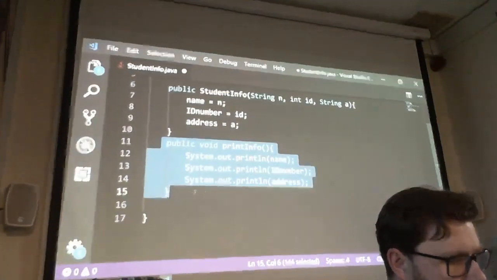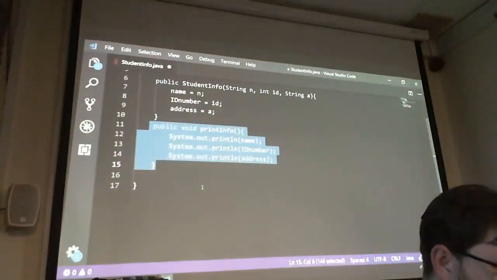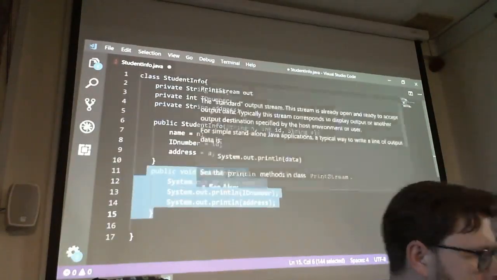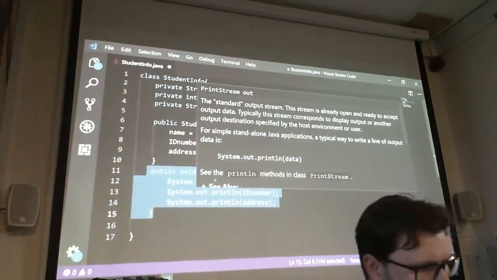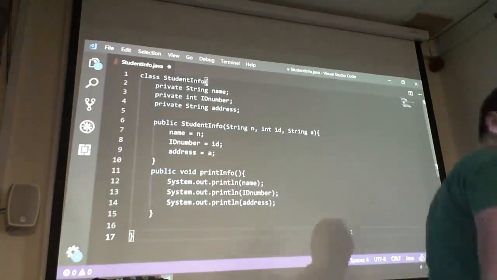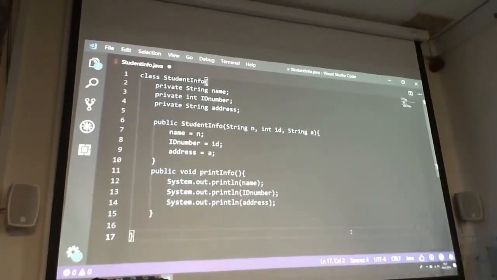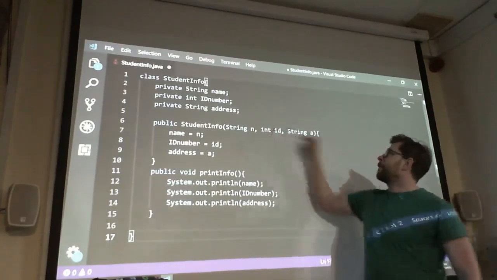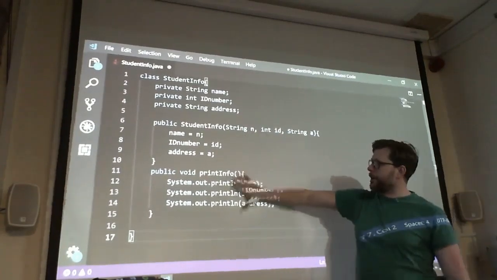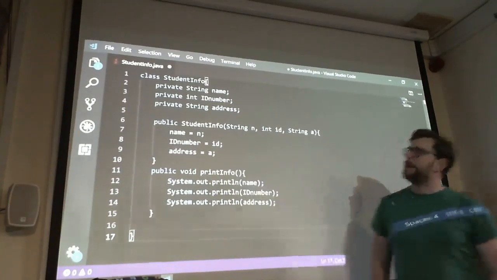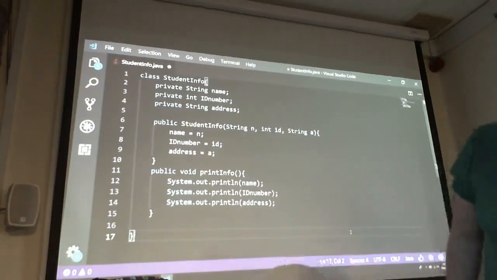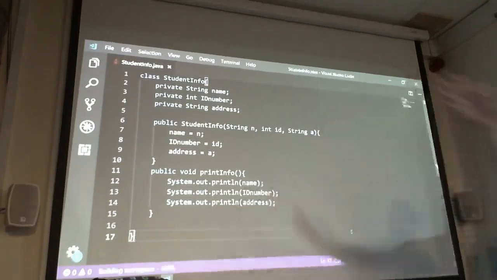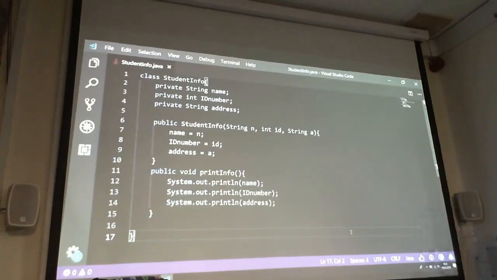Based on what was asked in that slide, that is the code for that. I have 3 private variables of sensible data types. I have a constructor, which is going to take in the values I need to set it up, and I have a print information method, which prints it out. If I wanted to run this piece of code, you'll note that there's no public static void main method in there.